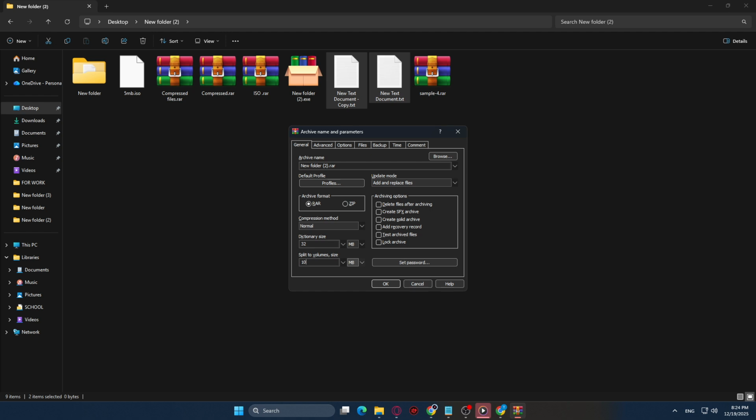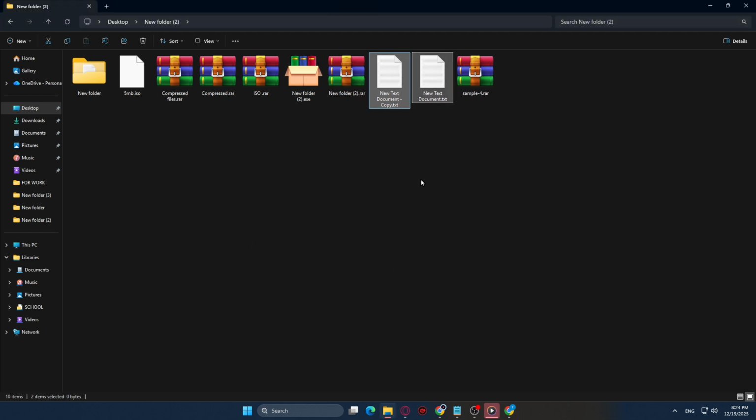Once you've entered your desired size, click OK. WinRAR will begin compressing and splitting the archive. You'll see a progress window, and the time it takes will depend on the size of your original data and the speed of your computer.